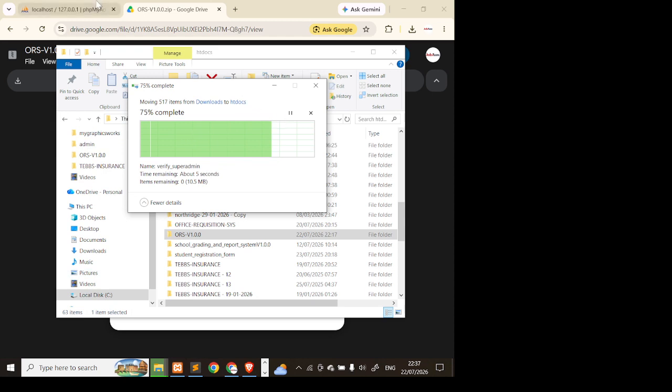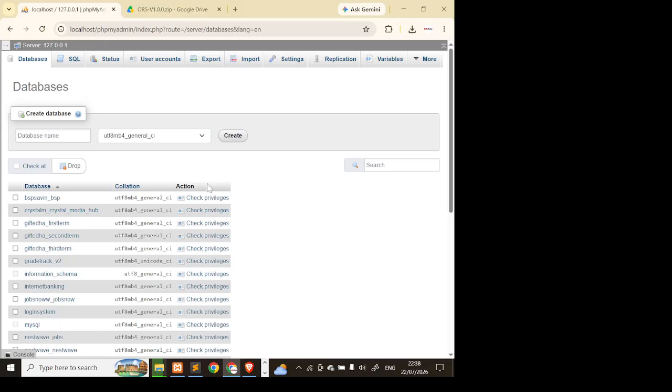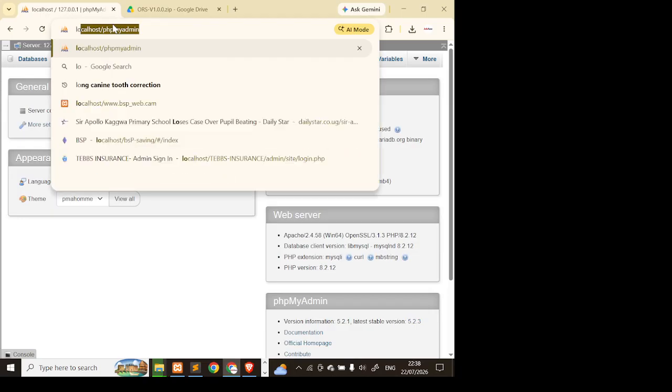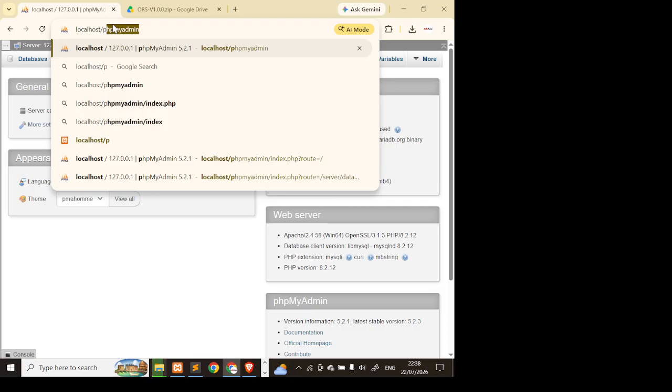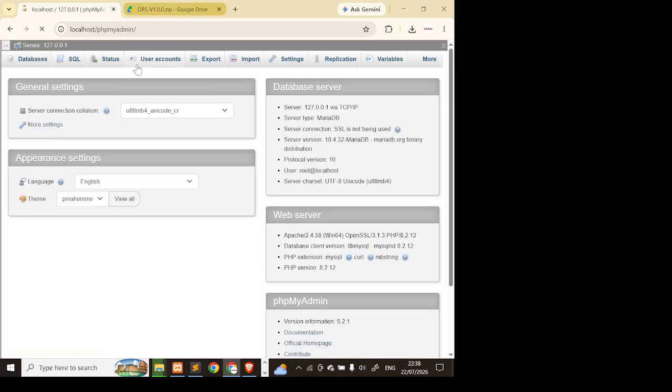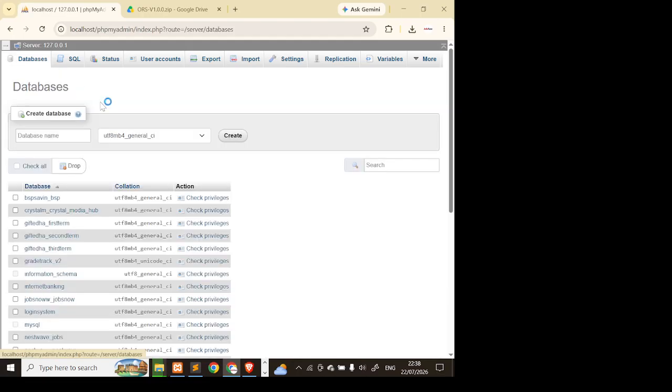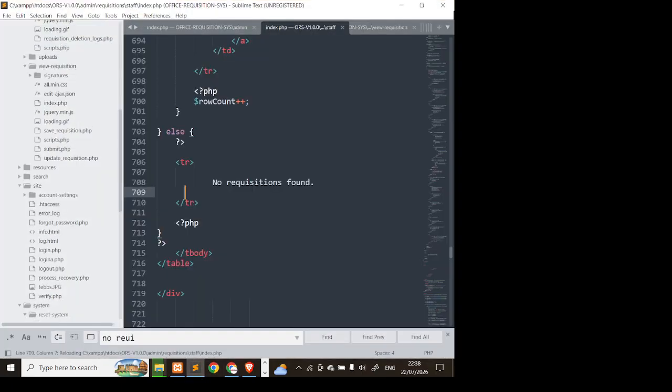After making sure you have this folder in your htdocs, the next thing you have to do is come here and create a database. If you don't know how to open this, type localhost/phpMyAdmin and click enter. Go to databases, and create a database called ORS.